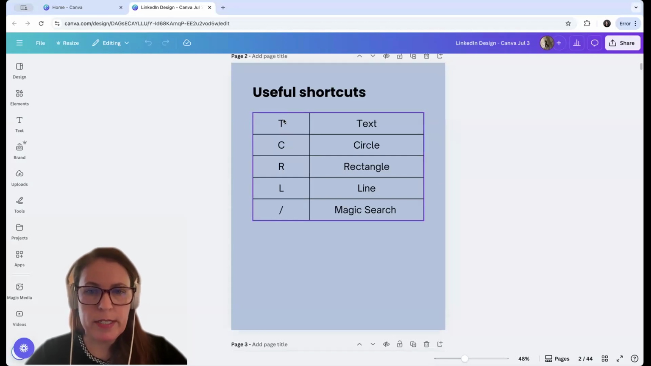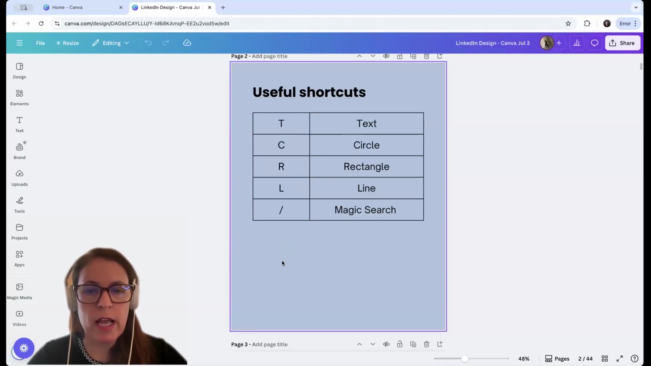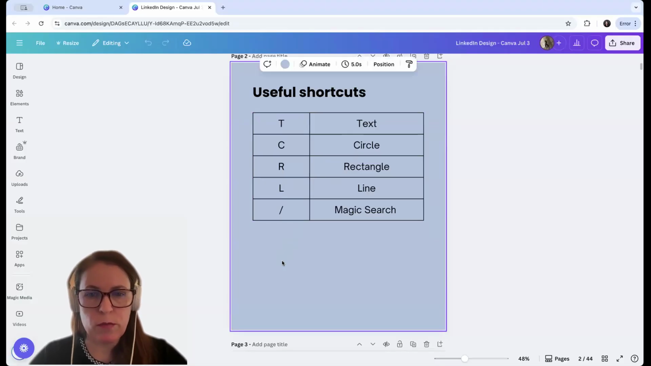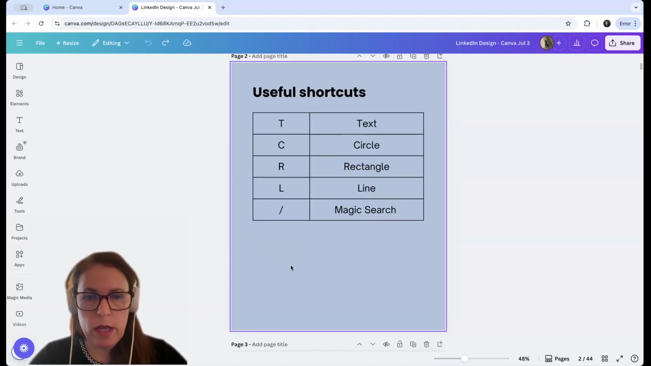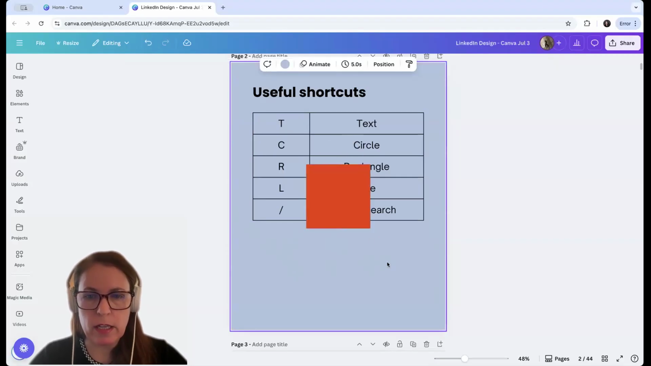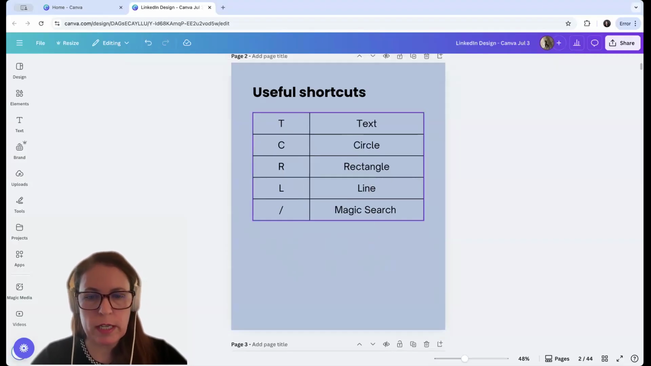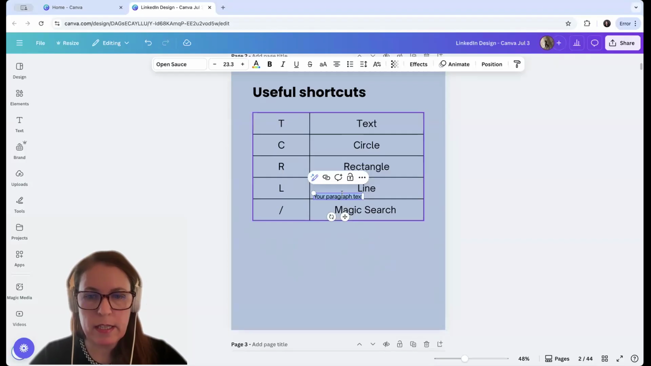Basically, we have T for text, C for circle, R for rectangle, L for line, and then we have something called magic search, and I will show you what this is. So let's say when I press C, we get a circle. I'm just going to delete this one for now. When I press R, we get rectangles. So these are very useful shortcuts. When I press T, we get text.